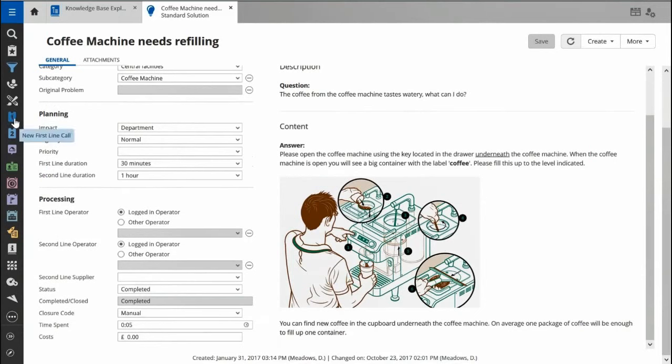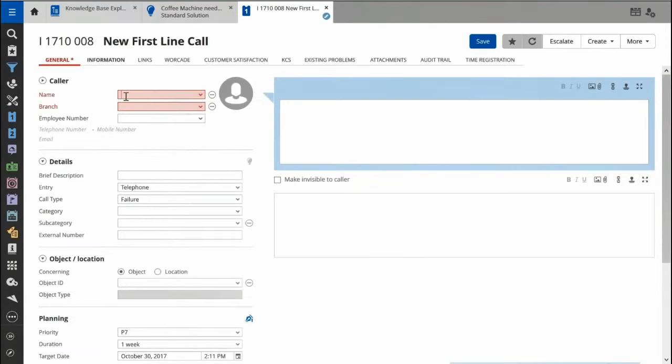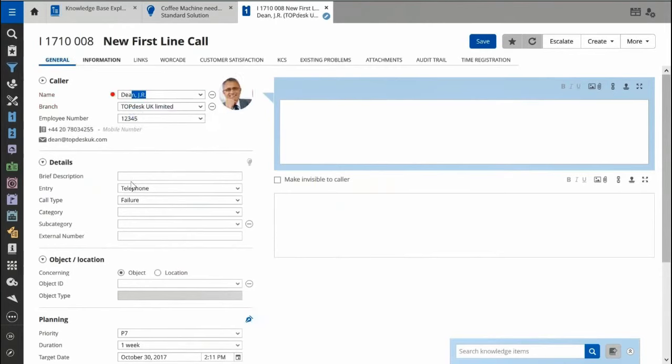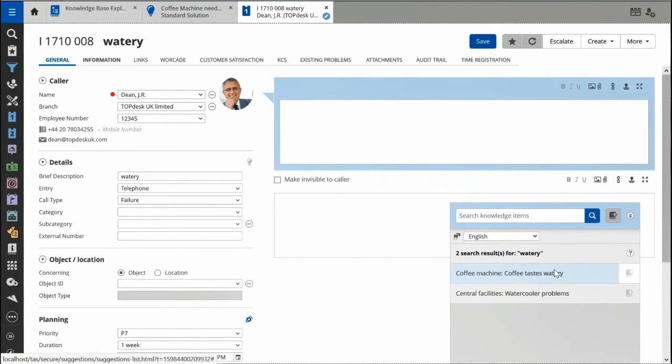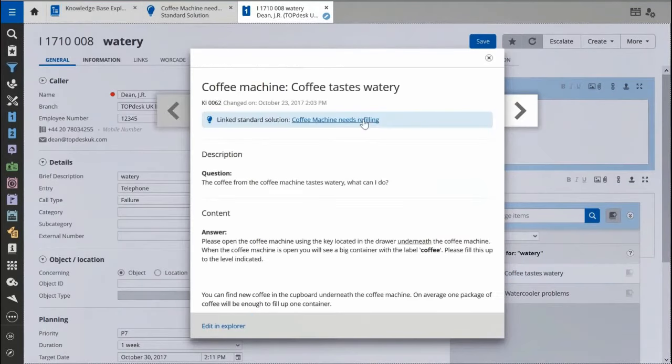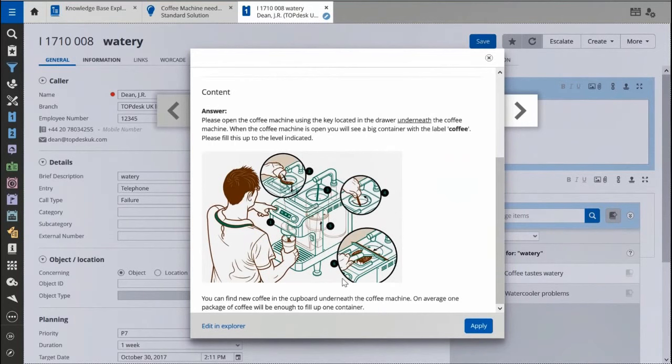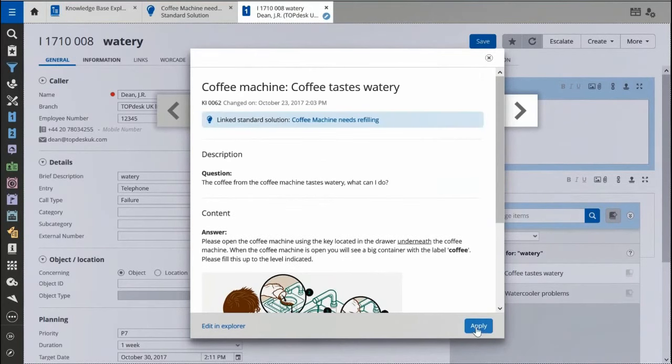When I now create a new first line call, I fill in the caller, Mr. Dean in this case, and I type in the brief description, again, the watery coffee. It automatically searches in the knowledge base and finds those knowledge items. When I apply that knowledge item, I can see that the standard solution is linked and what content is in there, and I can easily apply.